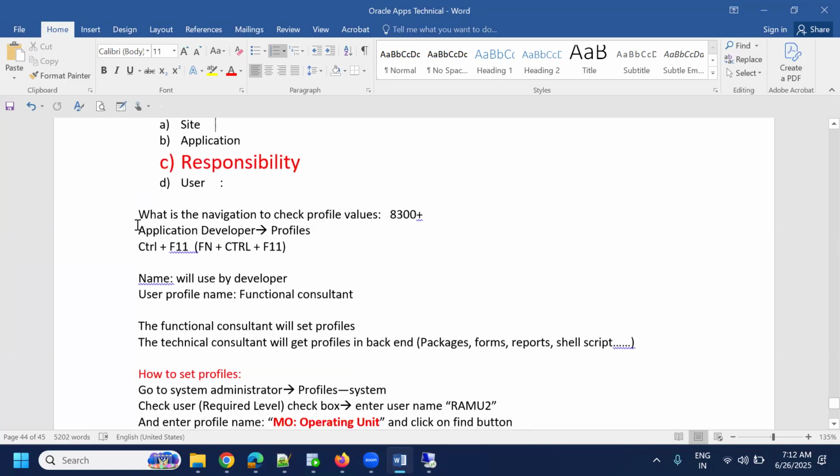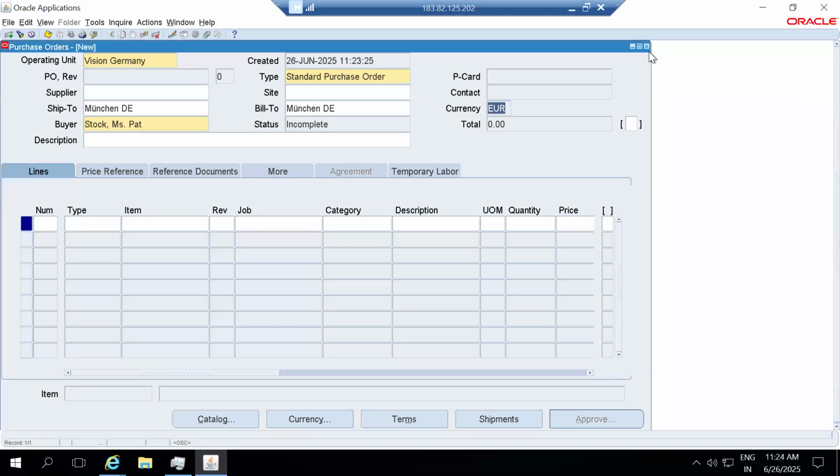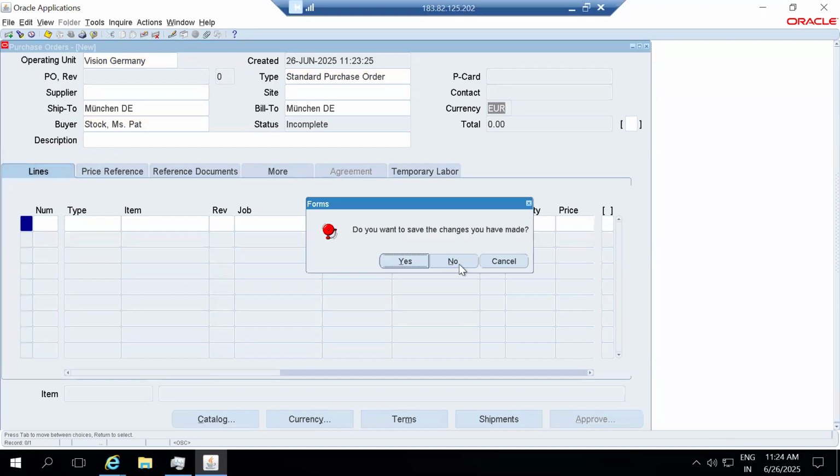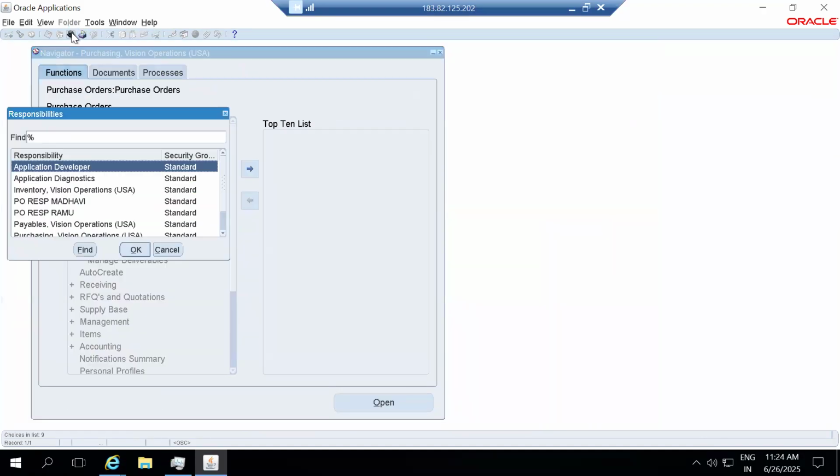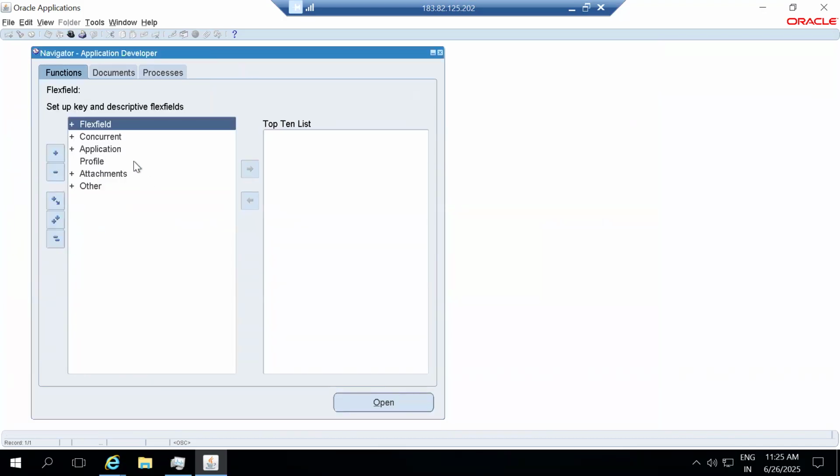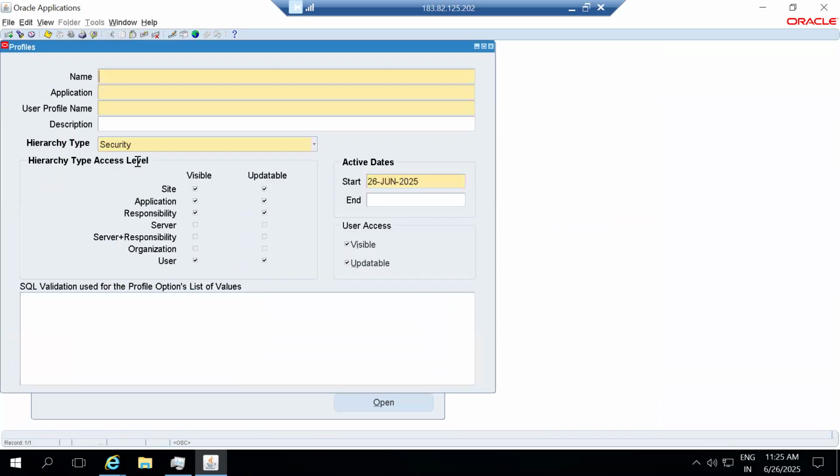So what is the navigation to check all the profiles? Just now I showed only one profile, MO operating unit. Oracle has given a total of 8,300 profiles. Suppose I want to view all the profiles, then the navigation is you have to go to application developer, then profile. This is the navigation. Just press Control F11 here.